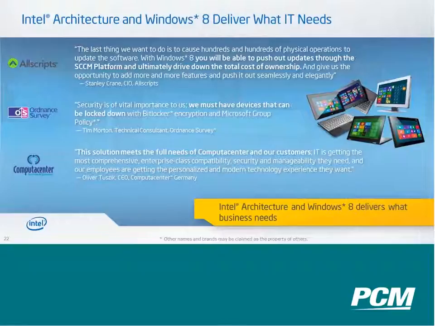Ordnance Survey: security is of vital importance to us. We must have devices that can be locked down with BitLocker encryption and Microsoft group policy. So security, for folks, I'm assuming everyone here has had some type of run-in with security issues, whether in your company or personally, right? Until you actually have been through it, and most people have, you don't know the impact it has. That time when you lose a hard drive, and they come to you saying, how can I get this back, and you can't get it back, or they lose something and you're like, gosh, that customer data out there, how do we get that back? These are big deals, right? In Windows 8 Pro and with the Intel architecture, you have the solutions to deal with those issues that come up.